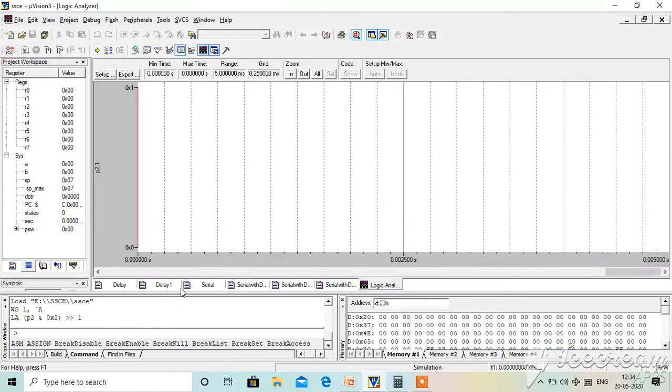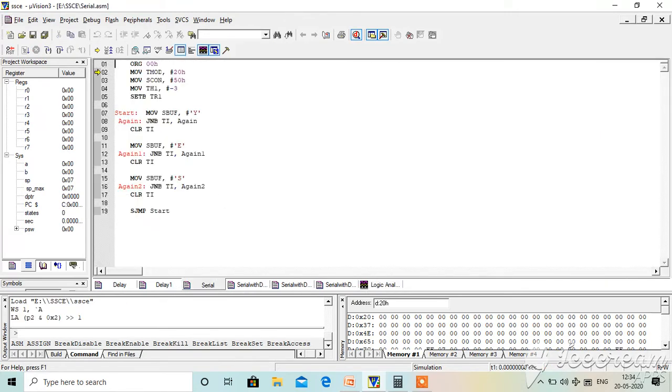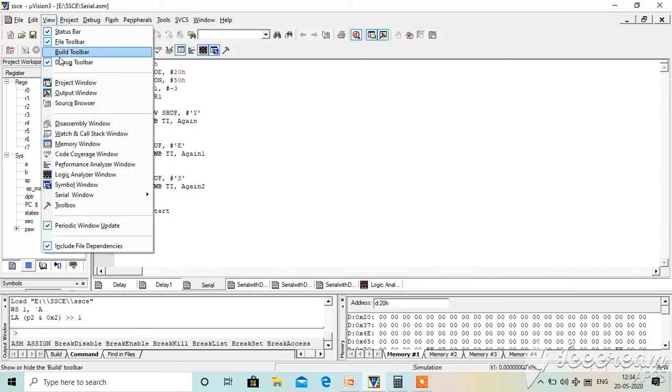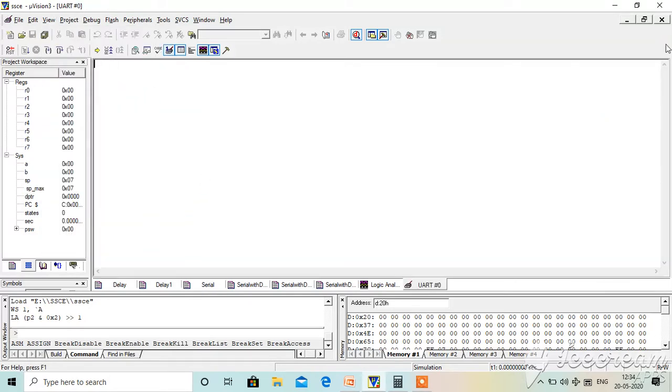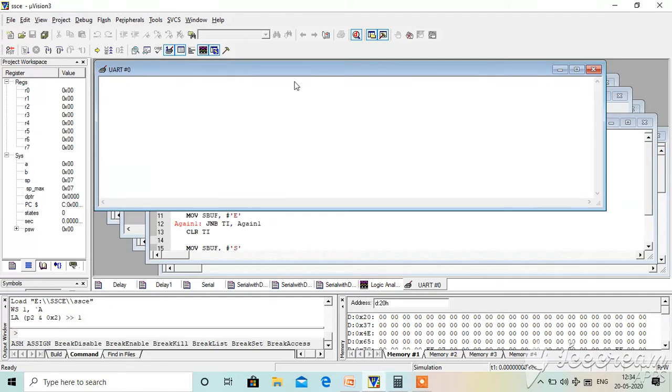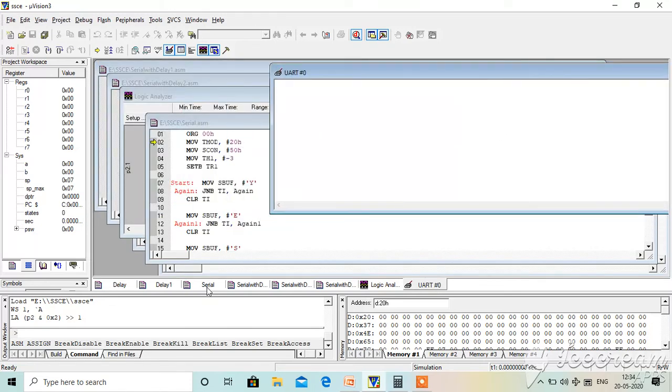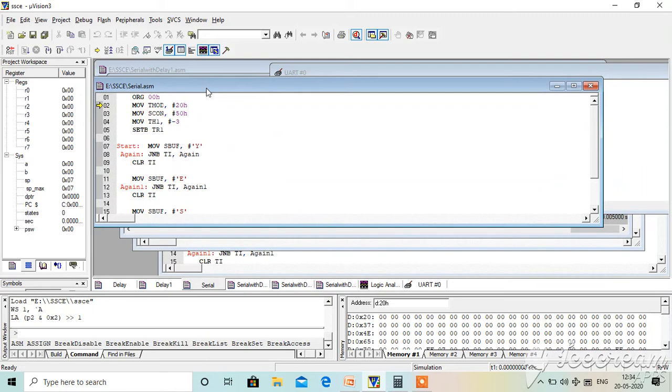Now this is the program. The question is where we can observe the output. To observe the output, you need to open the serial window. Go to View, and there, Serial Window. Here we have 3 windows: UART 0, UART 1, UART 2. Open UART 0. So minimize it, and this is your program.